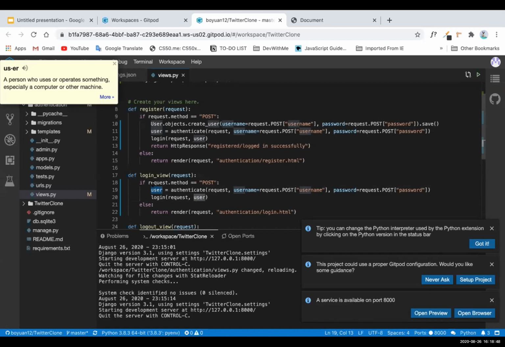So what ends up happening is, what if I provided the wrong username or the wrong password? If I provide the wrong username or the wrong password, it turns out that I'm unable to get the user object, because no such user object exists.